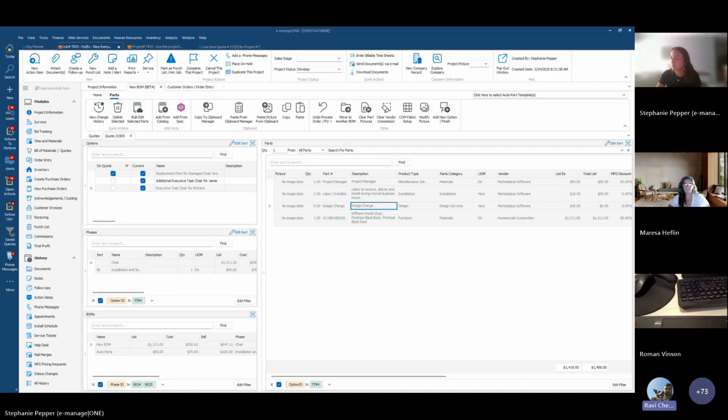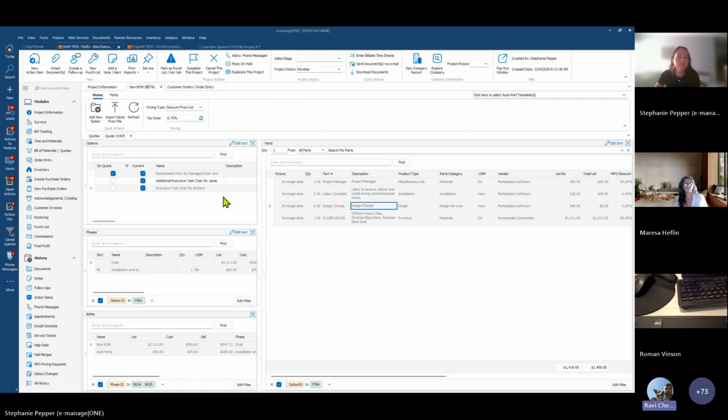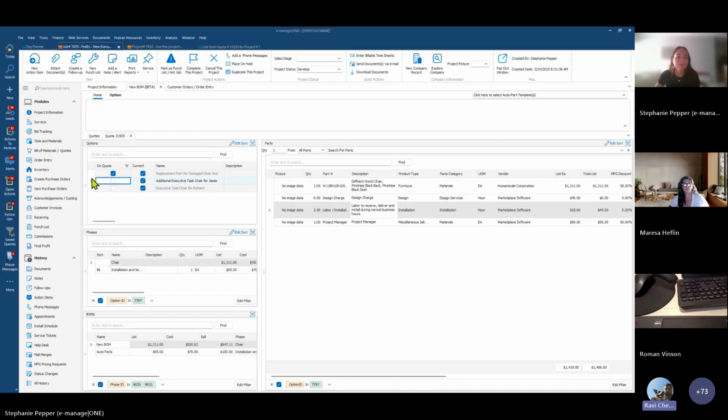So in the new BOM, Stephanie, if you go to the home tab and the tax rate has changed since the project started, like if you change the end user company or whatever, you can actually hit the little refresh button next to tax rate, and it will reapply taxes based on the new rate to all parts.